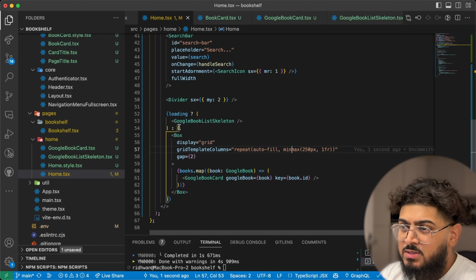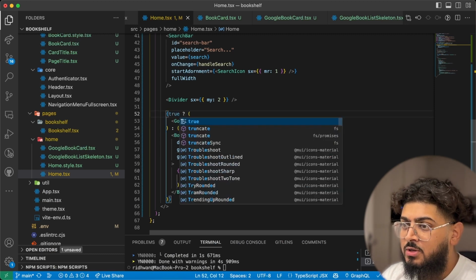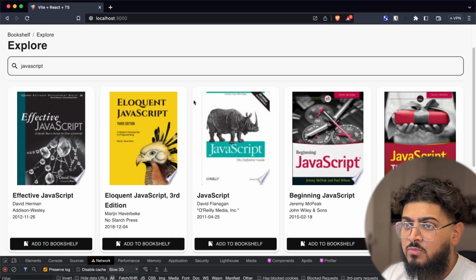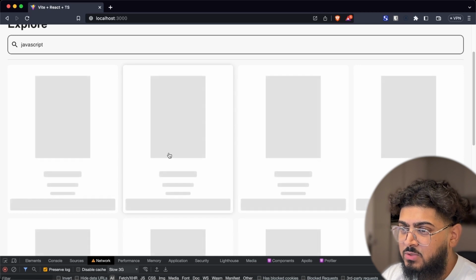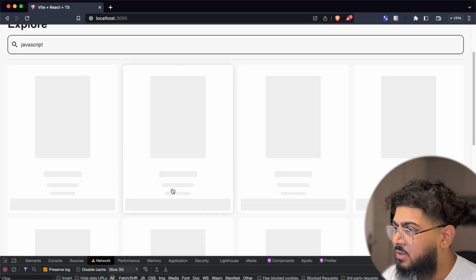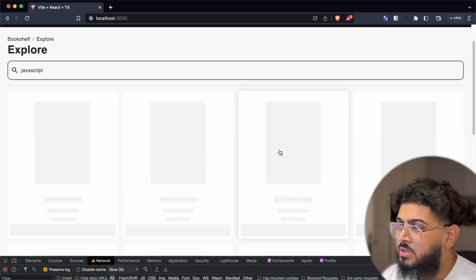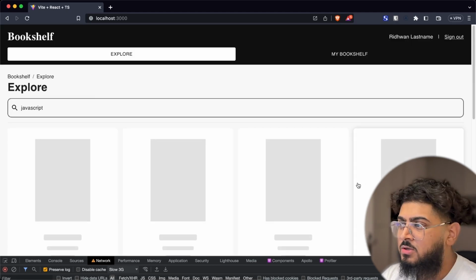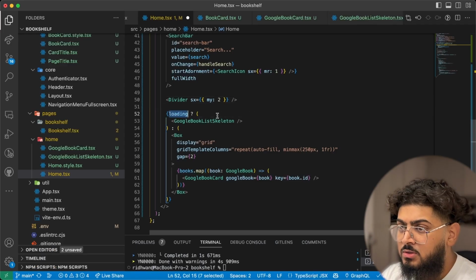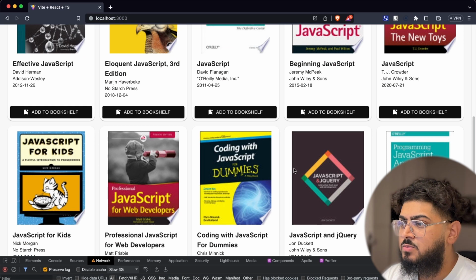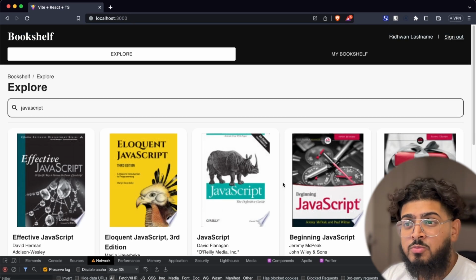Let's refresh the page. Now we can see how these are loading. Another way to see this is to just set this to true so that you can work with it and edit it. As you can see, we've got a skeleton, it's pulsing. It looks like the card that is going to render once it's done. So that's pretty neat. So let's undo that. So now that's working quite nice, and we've integrated with Google Books API.